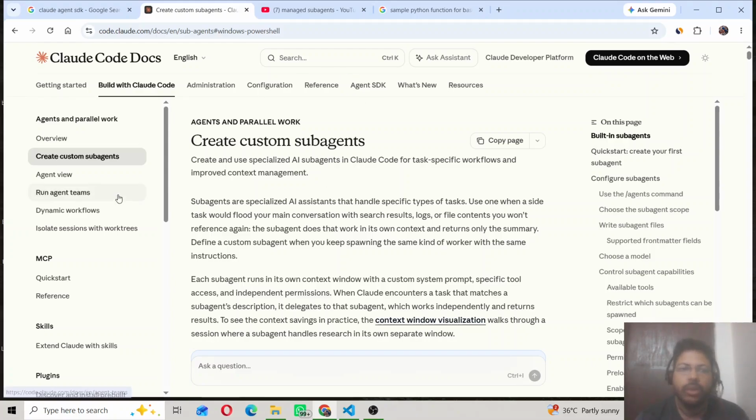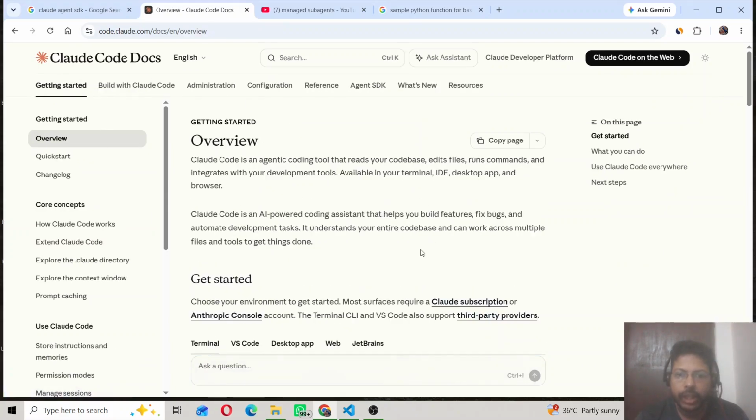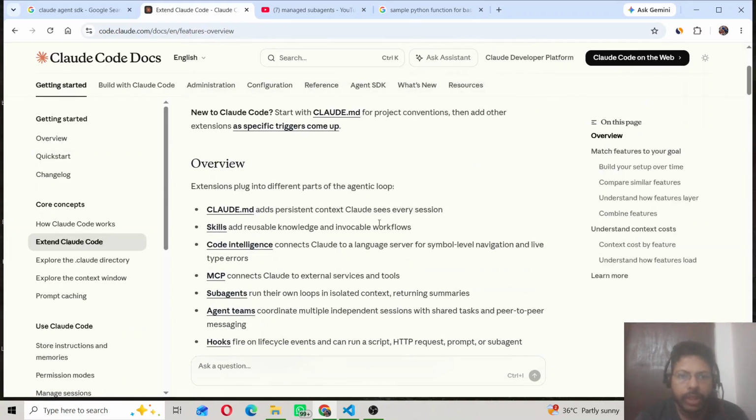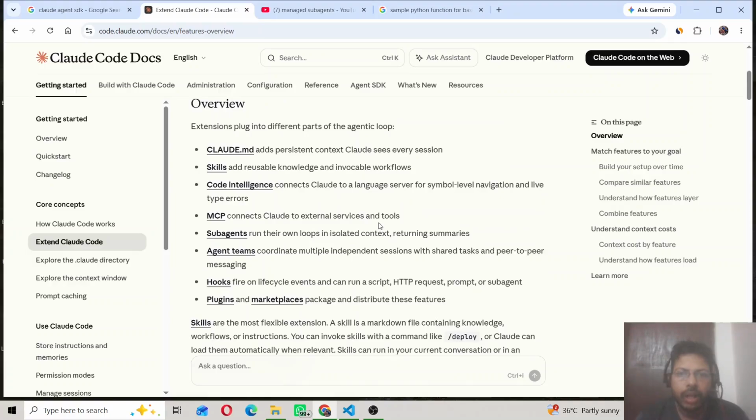So let's go to the exact doc and see what the documentation says about the difference. You can see these are the building blocks of Cloud Code: the Cloud MD file, skills, code intelligence, MCP, subagents, agent teams, hooks, plugins, and all these things. MCP comes into the picture when we try to connect other applications. We can combine MCP with the subagents, and we can put skills into subagents.